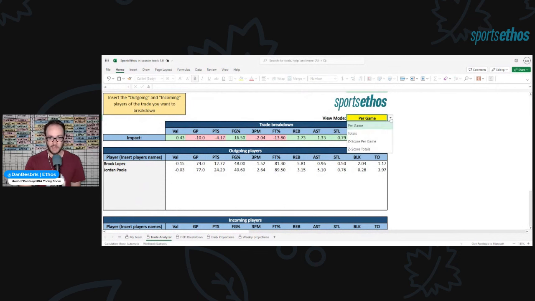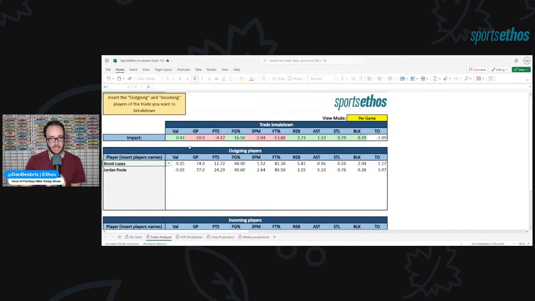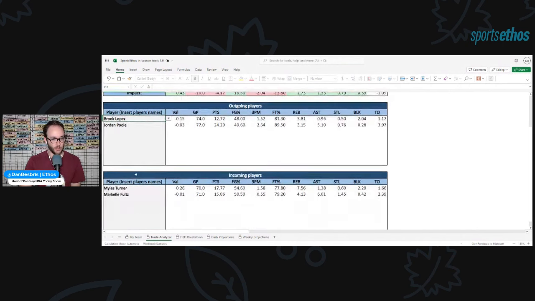It has the same button at the top where you can switch between per game totals, Z scores per game, or Z score totals, and you simply load in players on either side of a trade. I just pulled 2 players out of the sky on each side in a trade that I thought would be relatively evenly matched, and as it turns out, I didn't really do that. Brook Lopez and Jordan Poole for Myles Turner and Markelle Fultz.